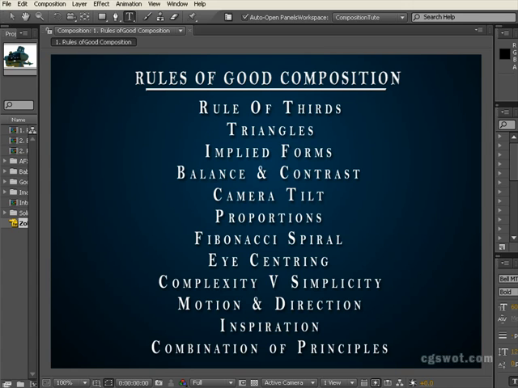Eye centering, another one that is very good for photographic work and also promotional stuff for a composite artist. It deals with centering the eye line down the middle of your composition, and then also balance and contrast sort of come in on that as well. Complexity versus simplicity, and that's a great one too for when you're doing abstract imagery, where you sort of offset complexity with simplicity within the scene to bring good composition.